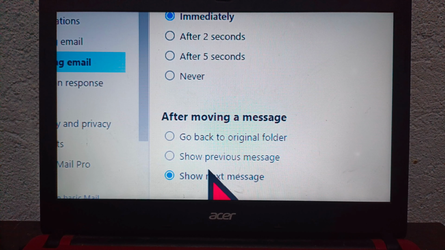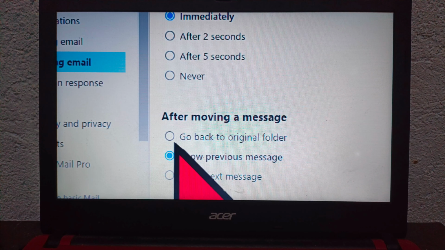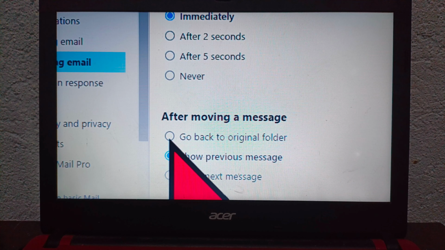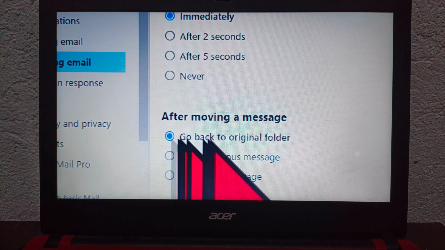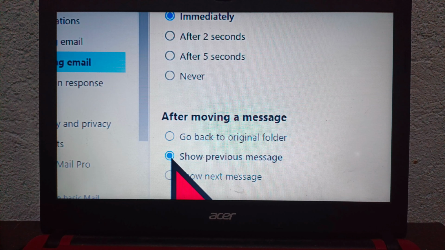So you can set or change it to show previous message by clicking the circle button on the left side of this show previous message. And also you can change it to go back to original folder. So click the circle button if you want this. And okay guys, I decided to change the after moving a message to show previous message.